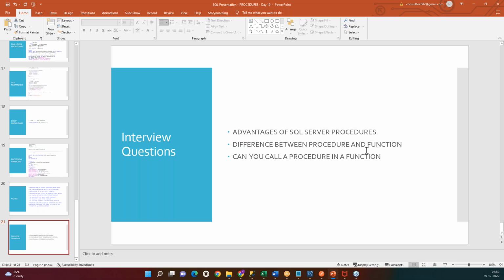A procedure may or may not return a value. A function is absolutely going to return a value. A procedure has the highest privilege. You can do DDL, DML, DQL, everything in a procedure. A function cannot do it. A procedure can call a function, but a function cannot call a procedure. A procedure may or may not return a parameter. It may or may not even return a value. A function is bound to return a value. That is the difference between a procedure and a function.